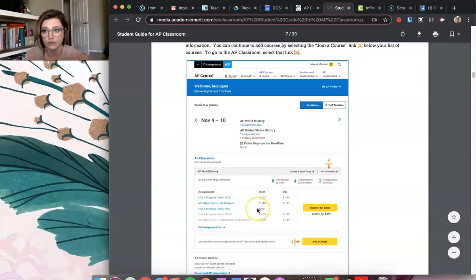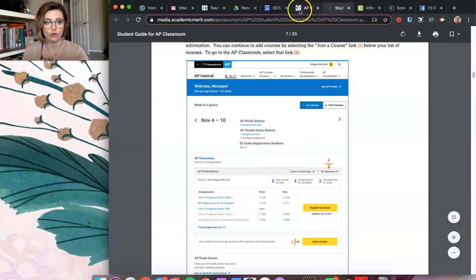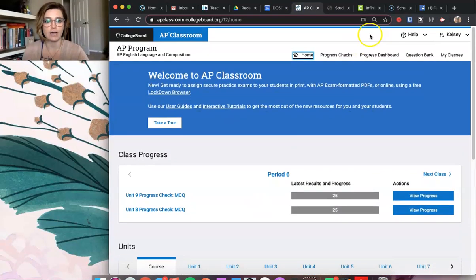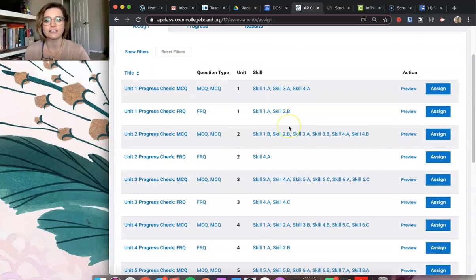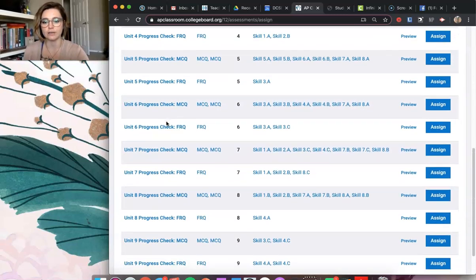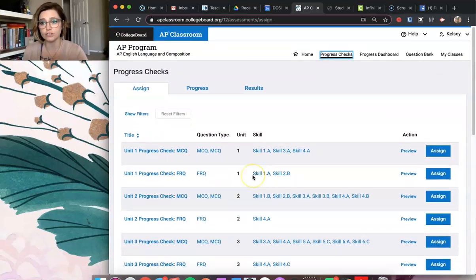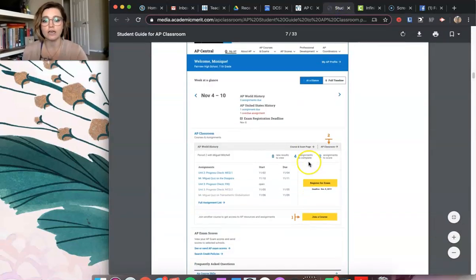You should be able to select any of the progress checks, because I've assigned to you all of the progress checks from units 1 to 9, which means there should be a multiple choice question progress check and a FRQ progress check. This is all available to you to do at any time. They are not for a grade, they are just for you to practice skills. The other things you will see here are the assessments I just told you about, the timed writes that are coming up.